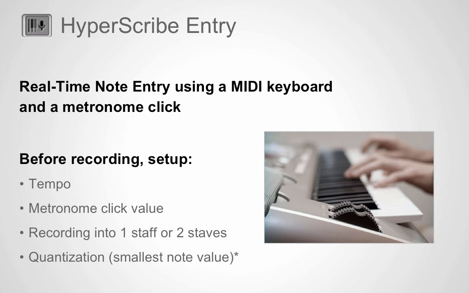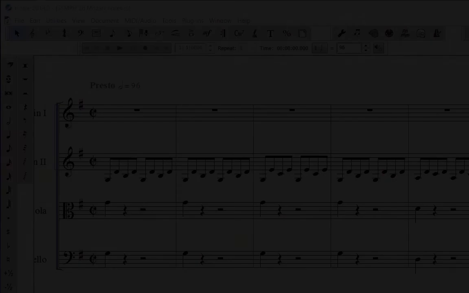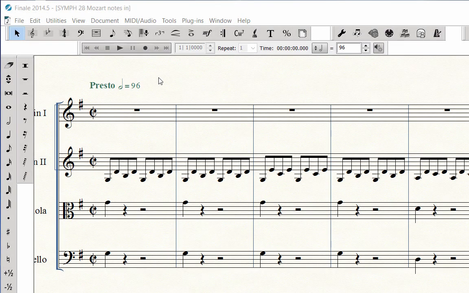If you would like to try HyperScribe entry, create a new Symphony No. 28 score and follow these directions. I will use the violin 1 part to demo how it works. It is assumed that you have your MIDI keyboard plugged into your computer and that it is working with Finale.